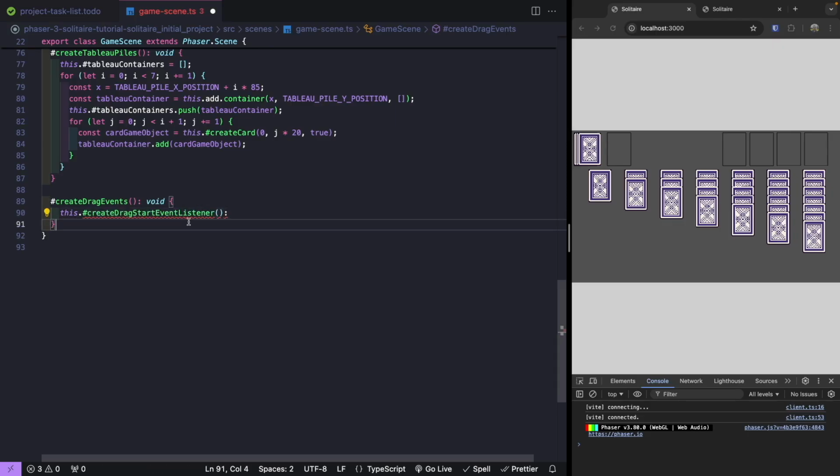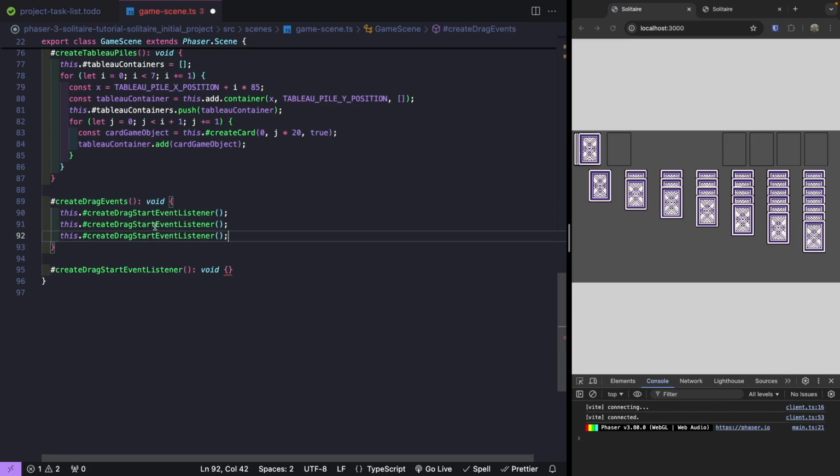And what I'm going to do is copy that. Create our method. We'll have void for our return type. Then I'm going to copy this and paste it 2 more times. And so we'll have drag start, then we'll have our drag event listener, and then we'll have drag end.